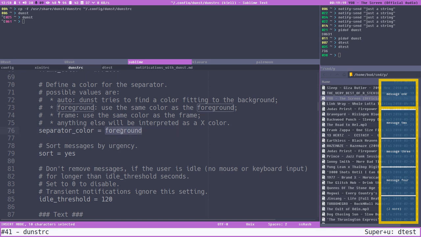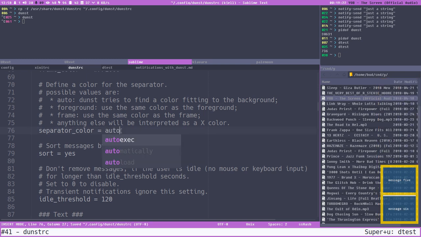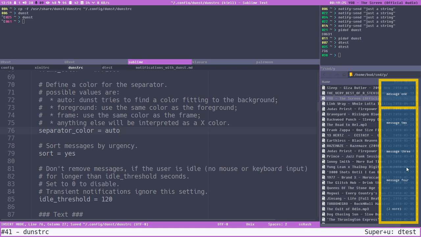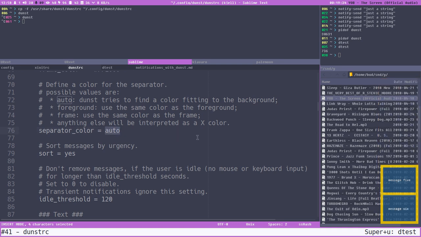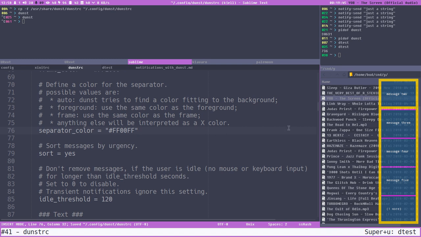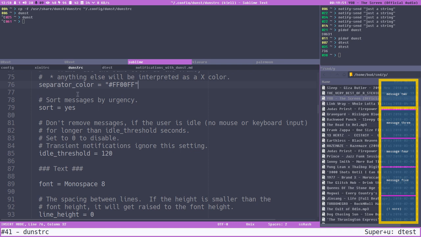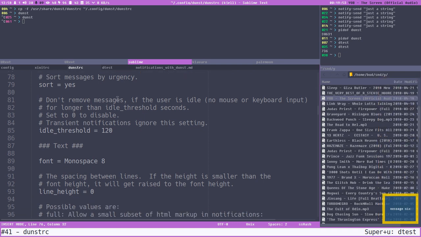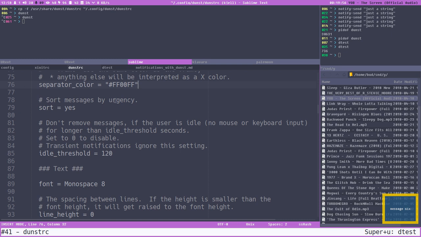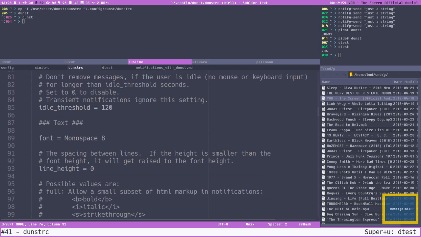It's auto. How does that work? Then we get like a slight different shade of the background color. Anything else will be interpreted. I don't know if it means that I can write anything else like this. I don't know. Yeah, that also works. And we will just set stupid options here just to see how it works. Urgency, sort by urgency. We will take this later, what that really means.